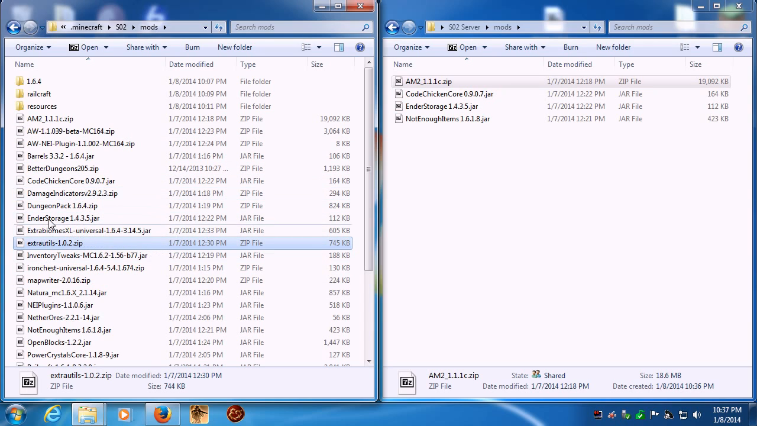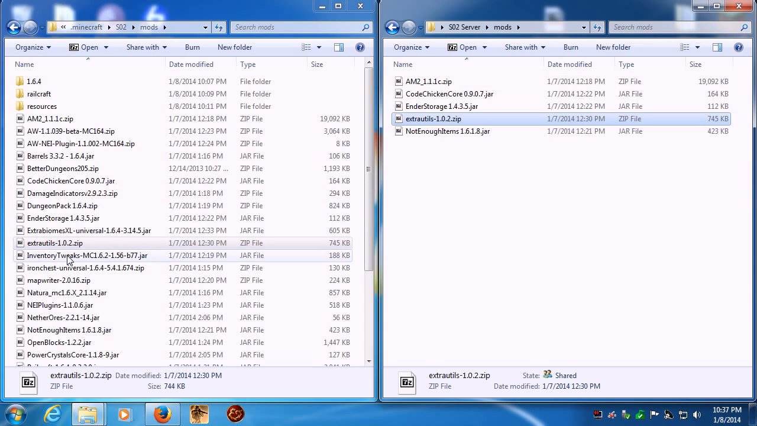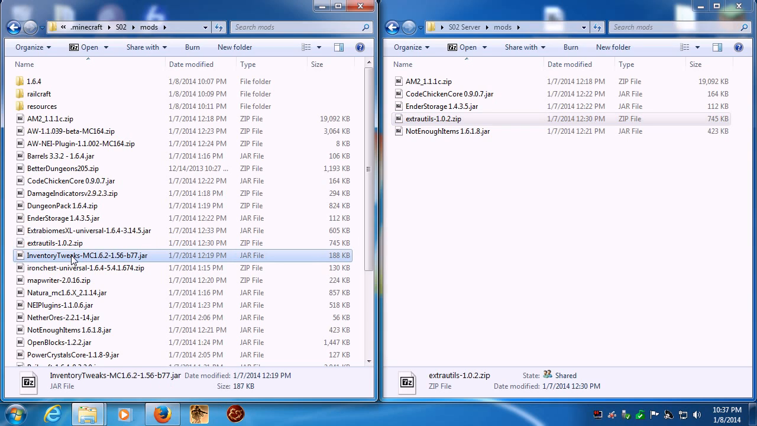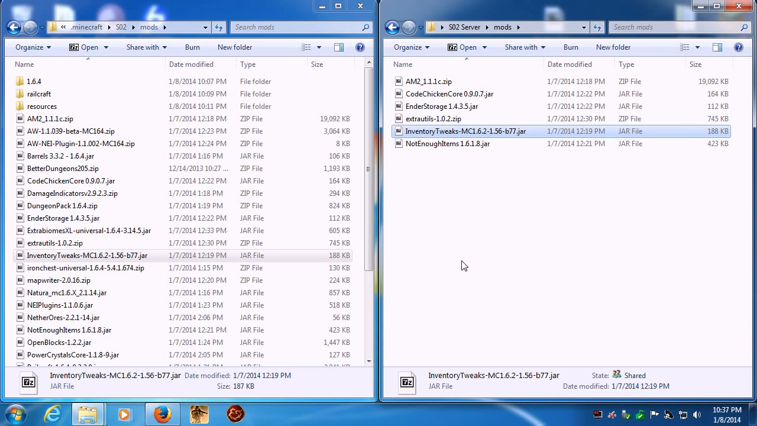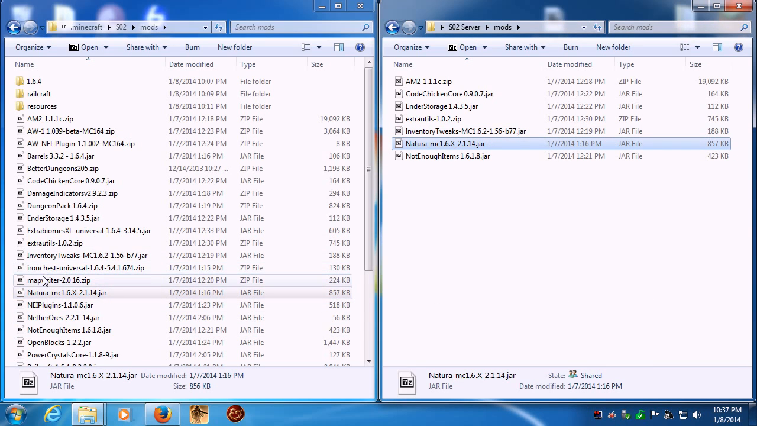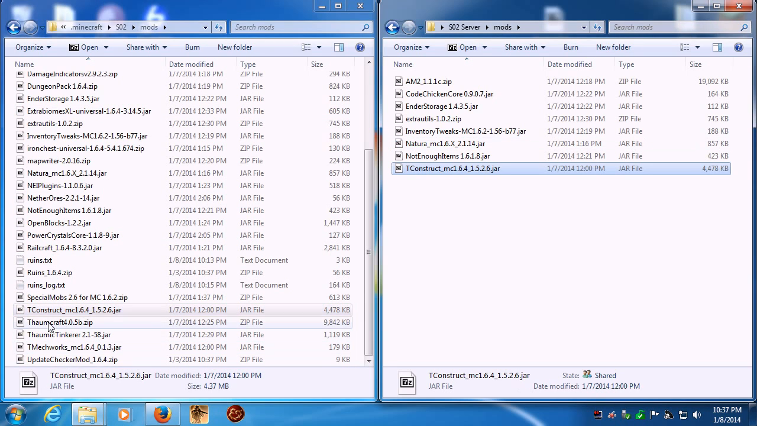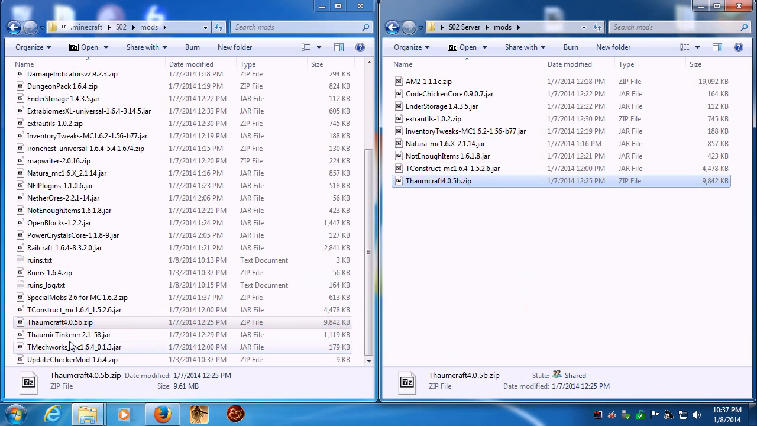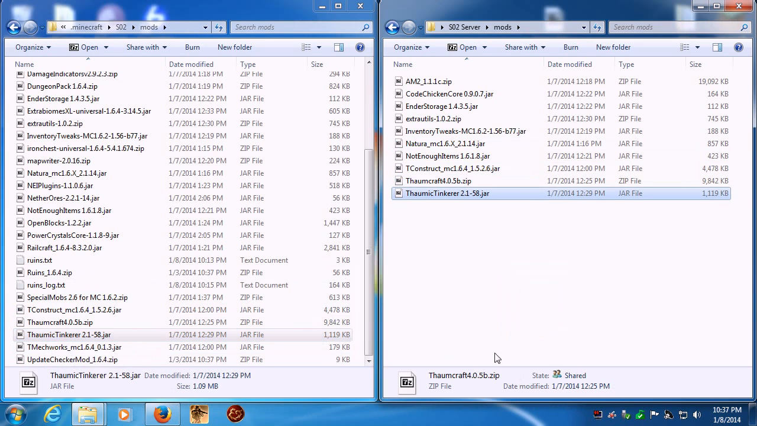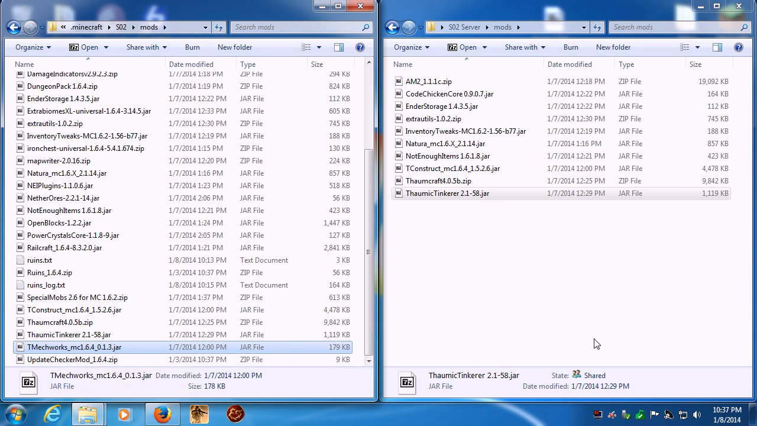So let's go ahead and grab, let's do extra utilities, control, inventory tweaks, I believe, is client side only. What I'll do is I'll go ahead and drag that one in and we'll see. I'm pretty sure that one is. Okay, so let's go ahead and grab a couple more here. Let's go with Natura. MapWriter I know is client side. Okay, let's go ahead and grab our Tinker's Construct. Let's grab our Thaumcraft, Thaumic Tinkerer, and our Tinker's Mechworks.